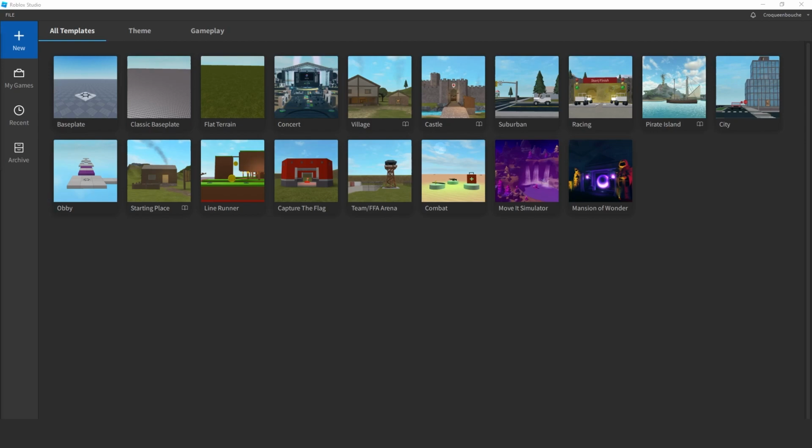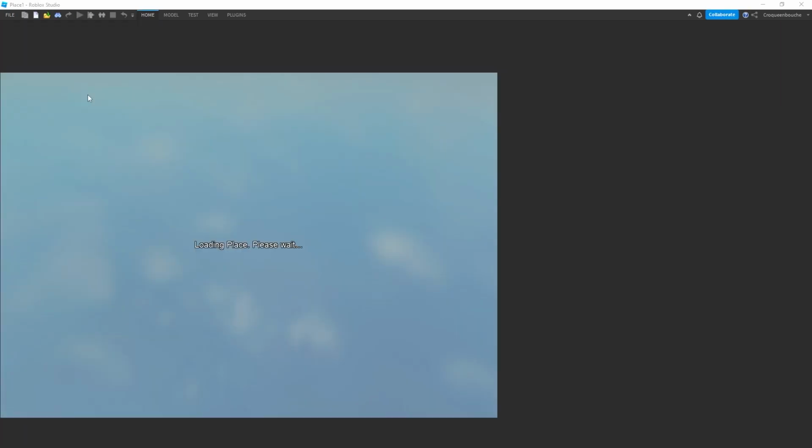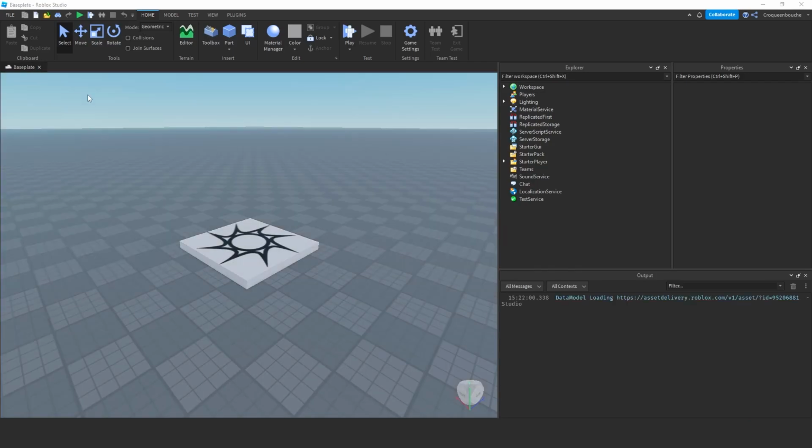Thanks, let's begin. When we open up Roblox Studio, we are presented with this screen. From here, we can create a new project or open one of our existing projects. We'll now create a new project. Here, there are templates that we can choose from. We'll select base plate. It created a new empty project for me.